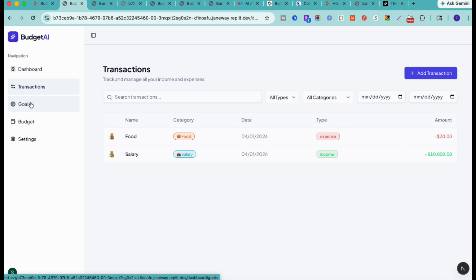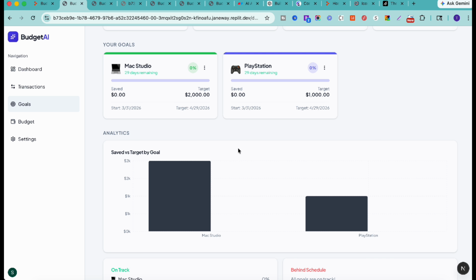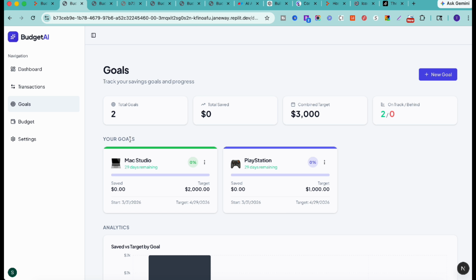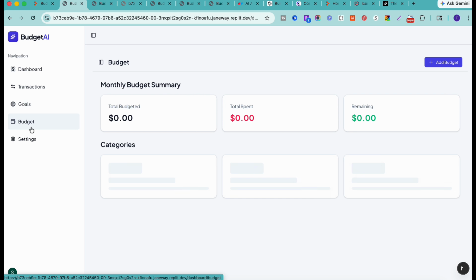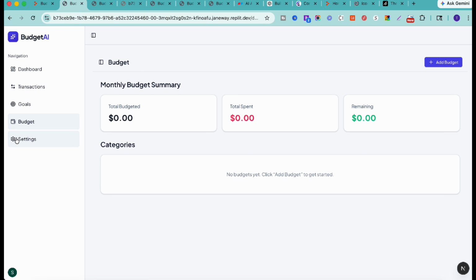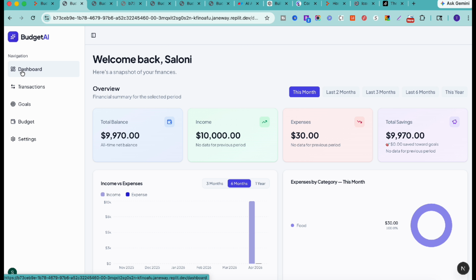The goal page, where you can add your goal and add your saving and everything, I think that is also working perfectly fine. But if you think that you want to add some more features into that one, feel free to add it, because the AI agent will help you to add them. Okay, then the budget section, obviously you can create a budget depending on your requirements, and the setting page is also ready.